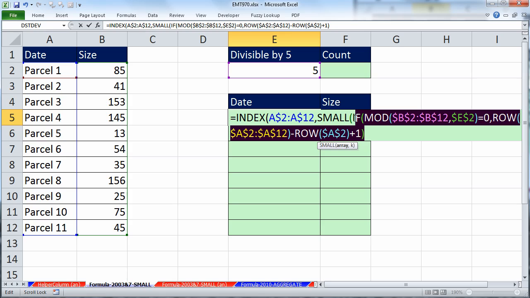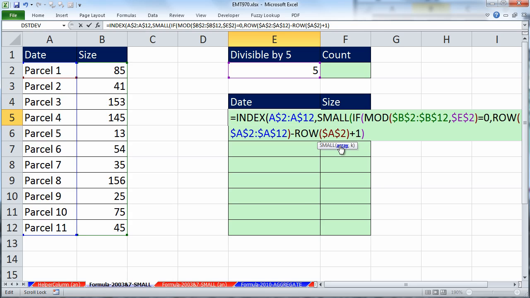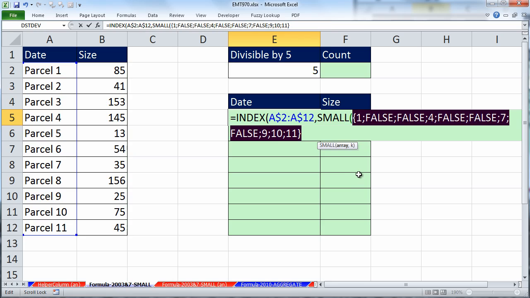Now, we can highlight this IF and hit the F9 key. Let's do this. And hit the F9 key, and there it is. We have an array of exactly the row numbers we want. That's what our goal was to put into SMALL. All right, the falses will be ignored. I'm going to Control Z.